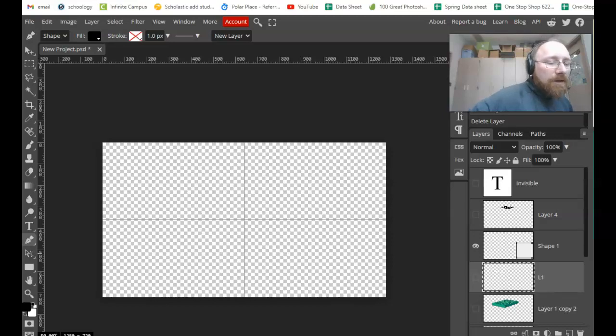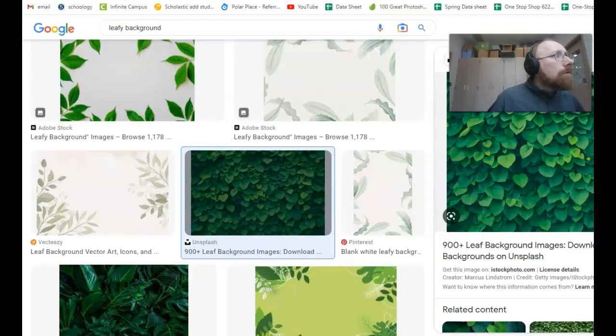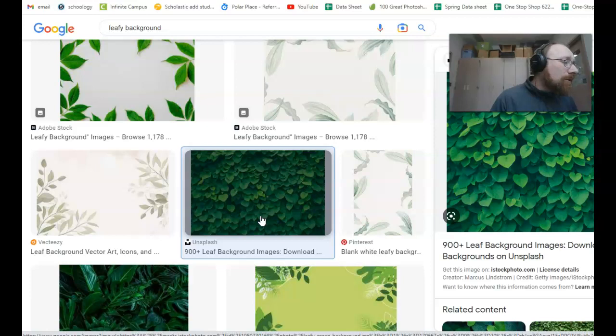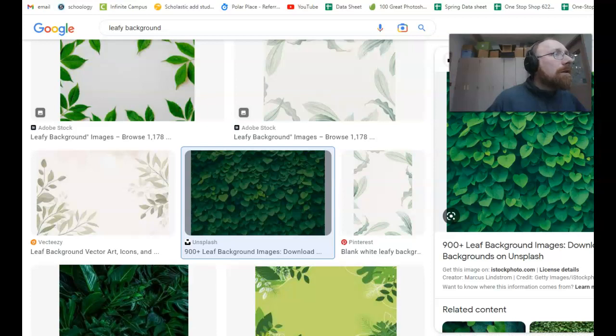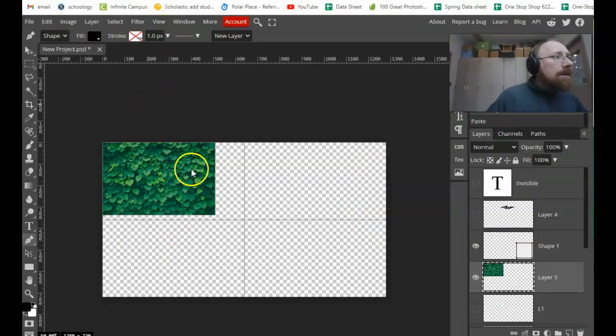Hello graphic designers, here I am giving you a tutorial about how to create an invisible layer effect inside of Photopea. So first off, I'm going to go to find some sort of picture. So usually when you see something that's invisible, usually it's because it blends into the background. So I'm actually going to start with a background picture here, copy it and paste it.